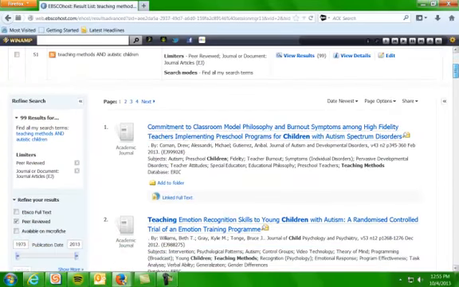Let's take a look at some of the results. Now, the results are listed in citation form. So each one of these that you see here that's numbered is a peer-reviewed article, and they're arranged from newest, the most recent articles, in descending order to the oldest. This first article in the list was published this past February, so it's fairly current.